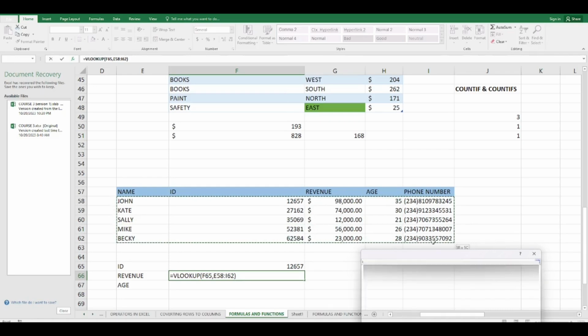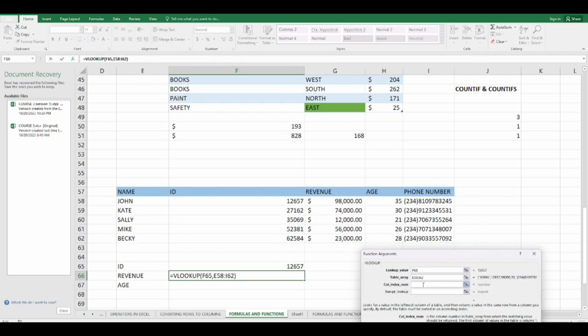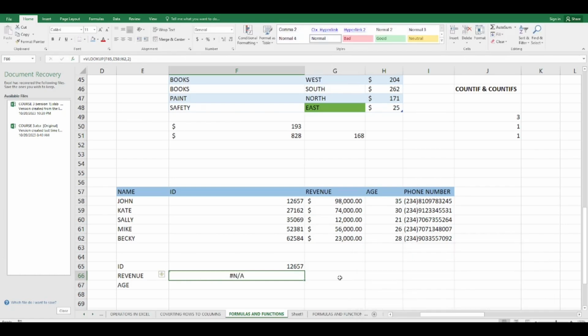If you choose this to that, and then the column index number: what value are we trying to find? We are trying to find revenue. And where is the revenue in our table? The revenue is in the third column from the name, and the second column from the ID. So second. And then the range lookup. This is logical; we do not need to put that. And you could see it is not giving us a result.